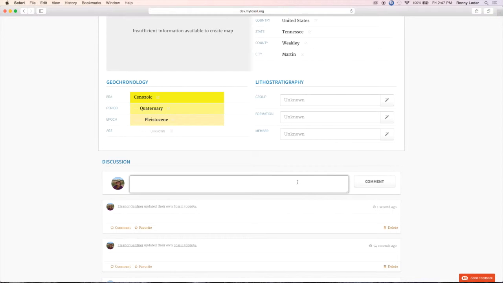So in this case, I'm going to mention that this was found weathering out of a stream bank, that it is alluvial sediments, that it was part of the Mississippi embayment area, and if you happen to remember whether it was siliciclastic or carbonate sediments, then that would be helpful information as well. And then hit comment.